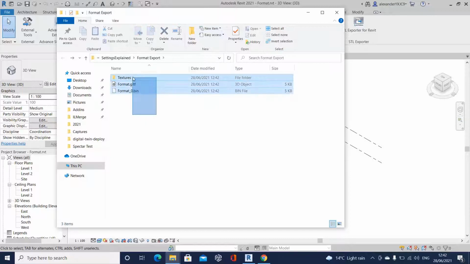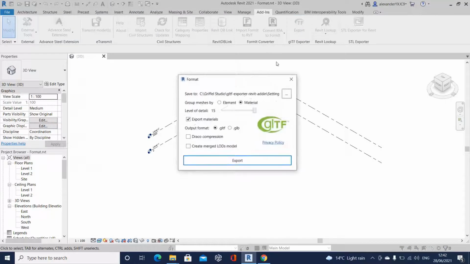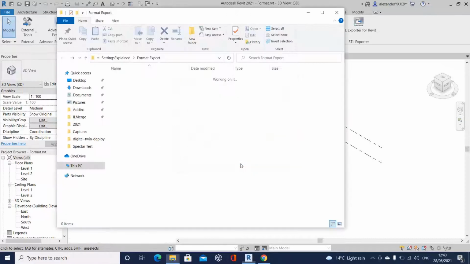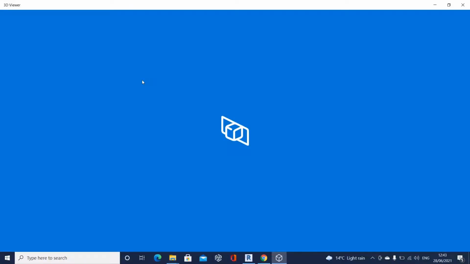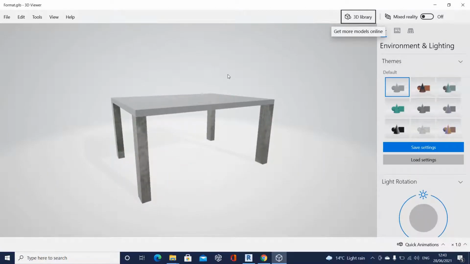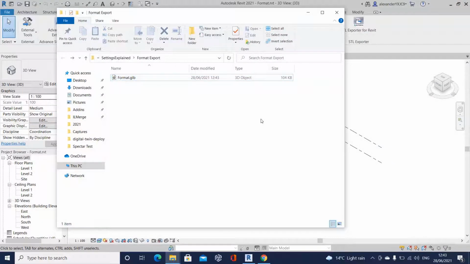Let's delete these files now and export the same model as glB. So basically, glB is the same glTF, binary file, and textures merged into a single file. Yes, so now we see the single file, and we can view the same model in the 3D viewer. So if you don't need full access to glTF file or to the textures, the GLB may be your choice.